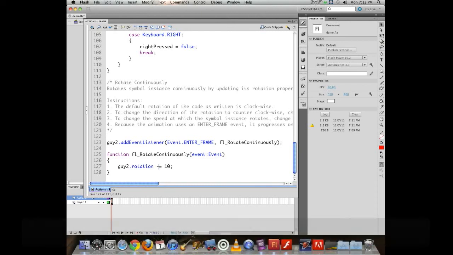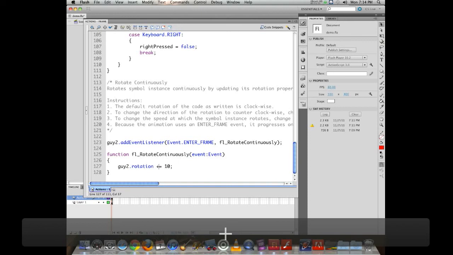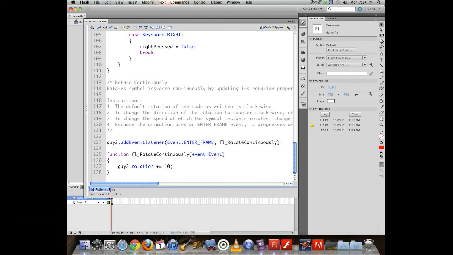So it says guy2's dot rotation is rotation property. Take 10 away from whatever its current value is each frame. That's what this does. Minus equal says take my current value and subtract 10 from it. Plus equal says take my current value and add 10 to it. So I don't even know what his current rotation is. All I know is the first frame I add 10, the next frame I add 10 to that. So after 2 frames he's gone 20 degrees more than what he currently was.